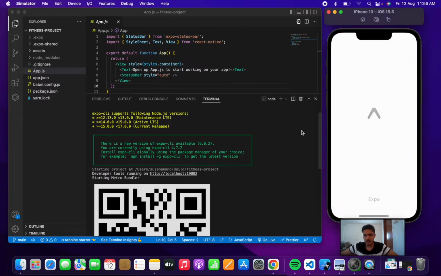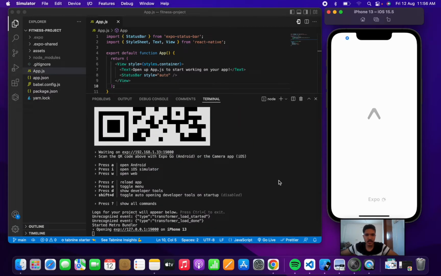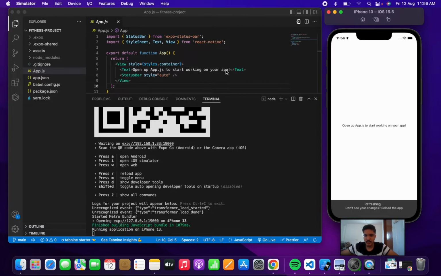I think it's already installed. It's just going to open up right now, and let us see. It should show up the text that is over here. Okay, opening project. Yeah, so as you can see, we can see the text coming up over here.